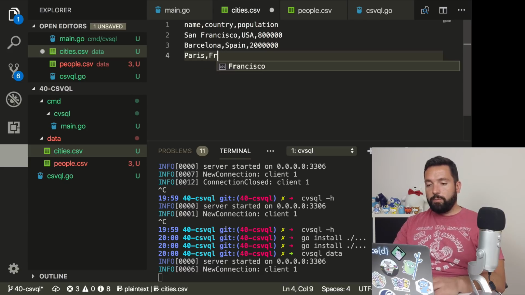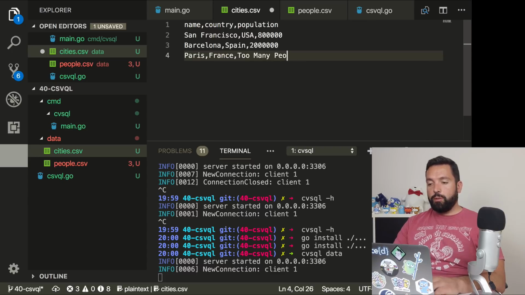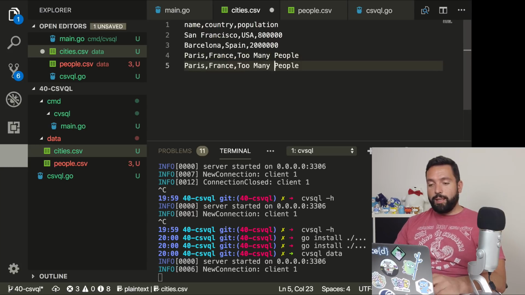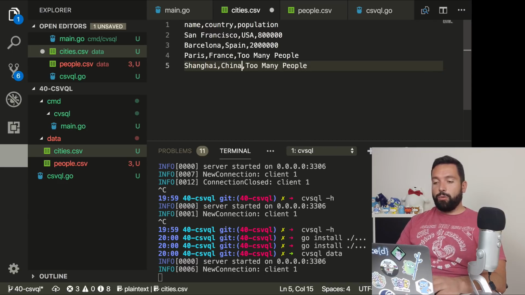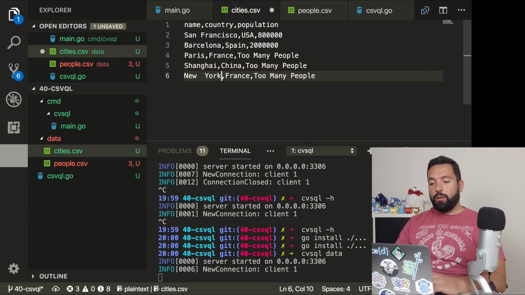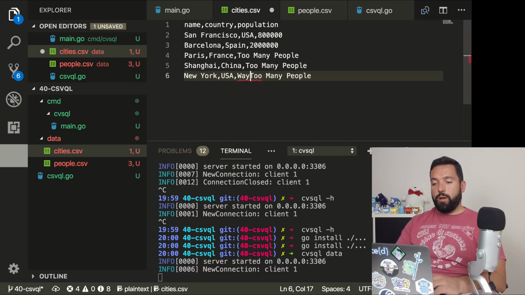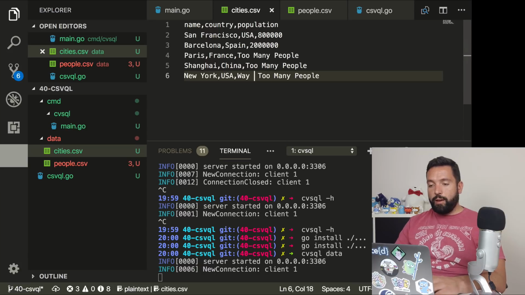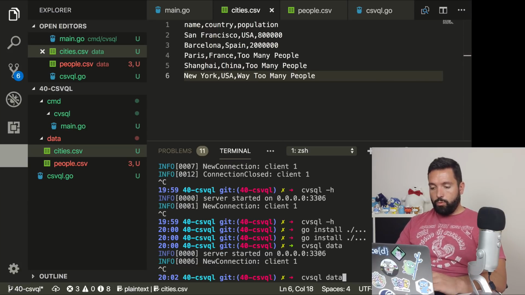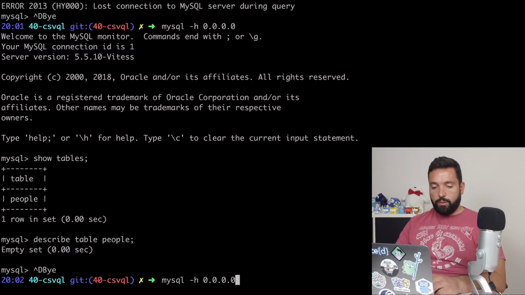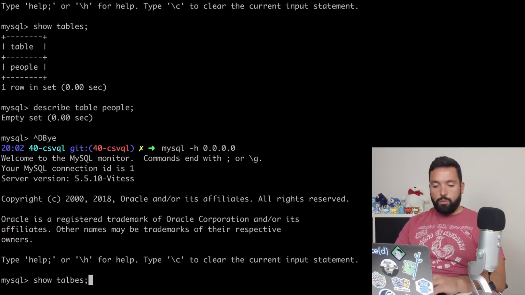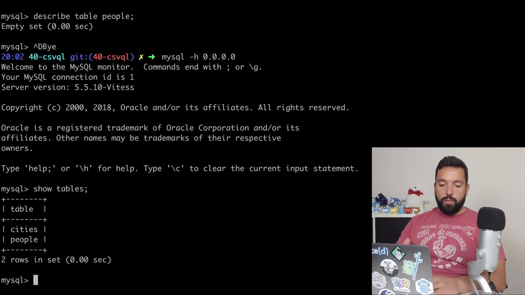Paris is in France, and it has too many people. Paris is very, very populated. And the same thing you could say about Shanghai in China, which also has way too many people. And then New York in USA also has way too many people. Cool, so now we should be able to see that if we connect to it and we do show tables, we should have now 2 different tables, cities and people.